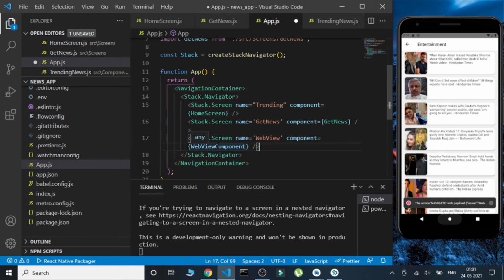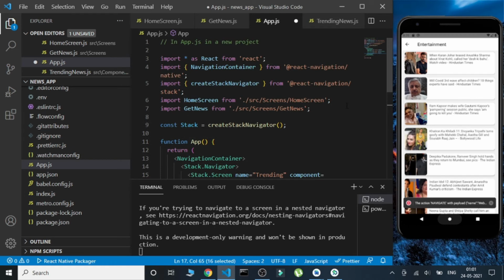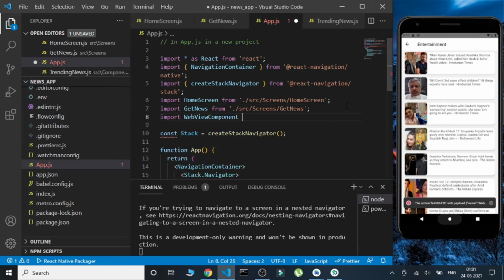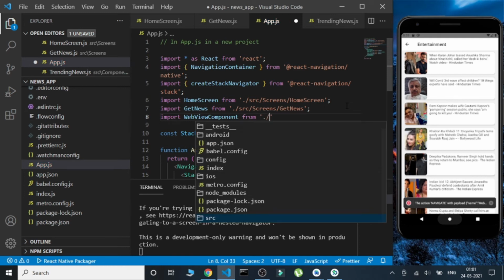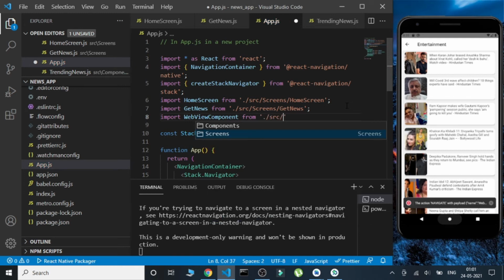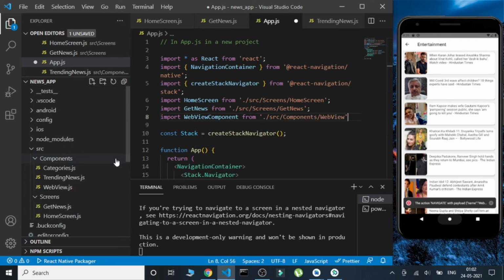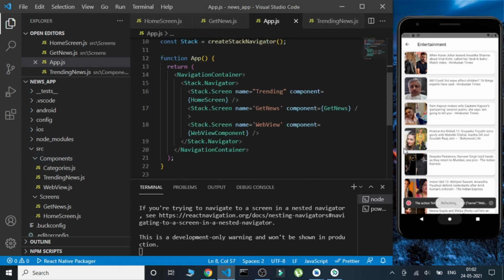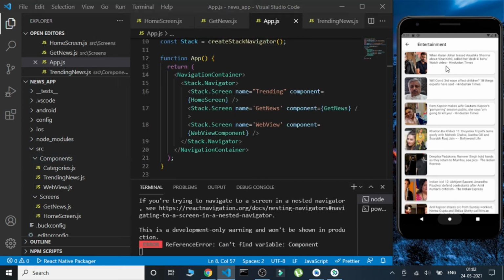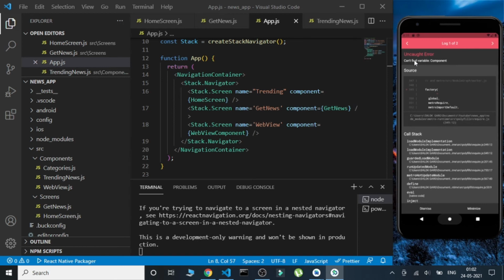It's not being auto imported, so we'll import it. Import this from where it is, it's inside the components. Now it's refreshing, and if we click on any of the news, we get can't find variable component. I guess it's inside the web view.